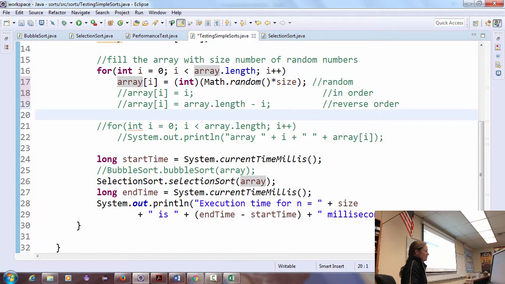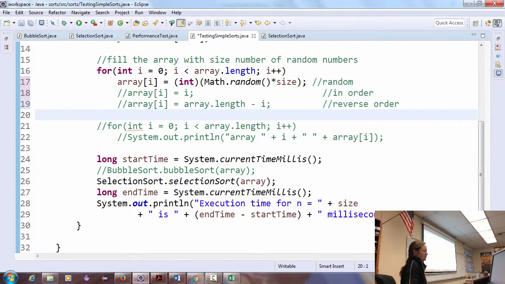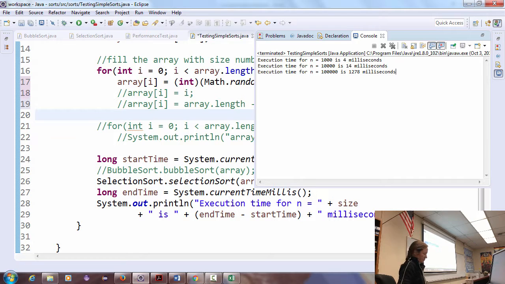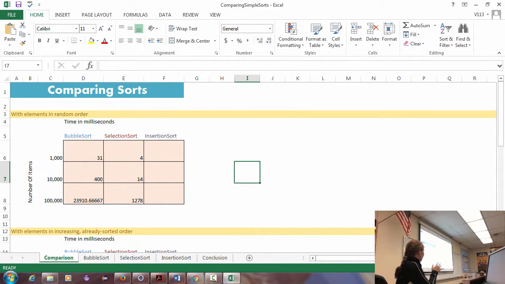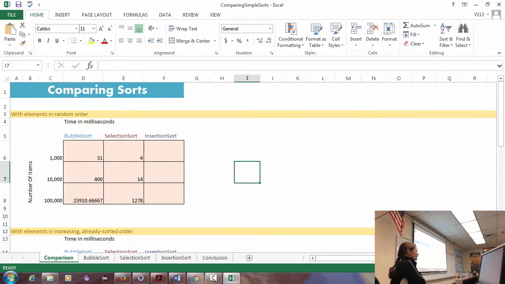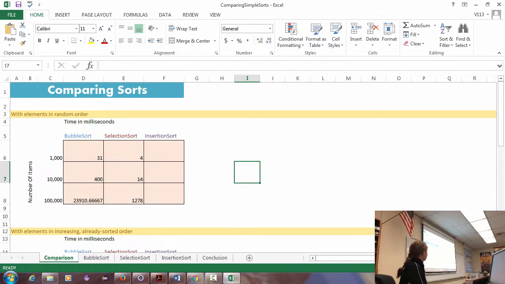Now, are those times better or worse than bubble sort? Did you guys check? So it's 4, 14, and 1278. So they're as expected, better than bubble sort. How much better? You might think the difference between 4 and 31 milliseconds is not that great, but to a computer, this is an immense amount of time, actually. So it's immensely better than bubble sort. Even though they're all considered n-squared algorithms, selection sort is better than bubble sort.